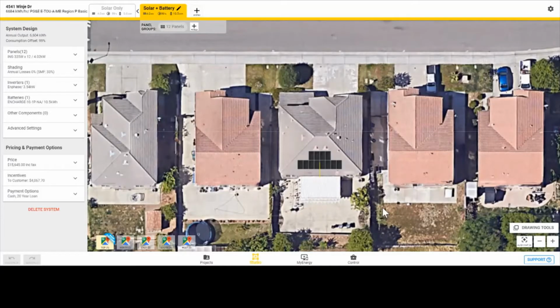Hello, this OpenSolar video takes you through generating proposals through OpenSolar. Once you've designed your systems, set pricing, and included payment options, you're ready to create and view an interactive proposal.